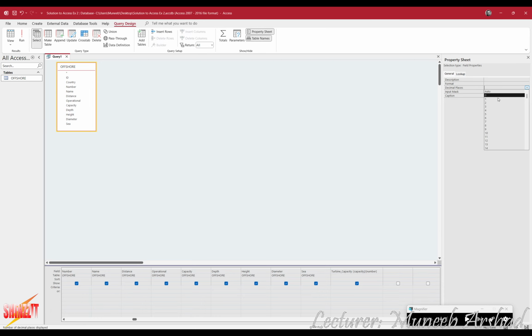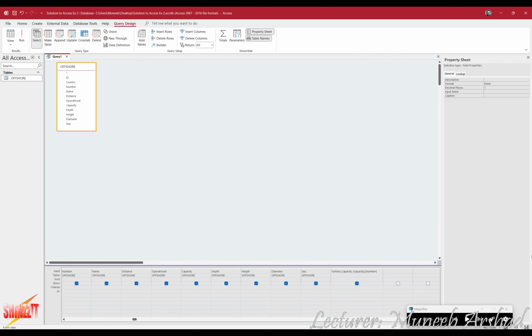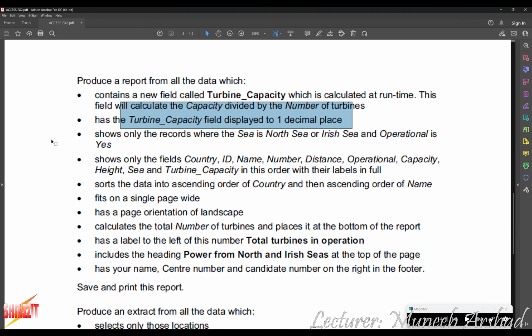It needs to be one decimal place and the format can be set to fixed so that it forces the field to display as one decimal place. Once done, we come back to our design view. So the first two points are done.